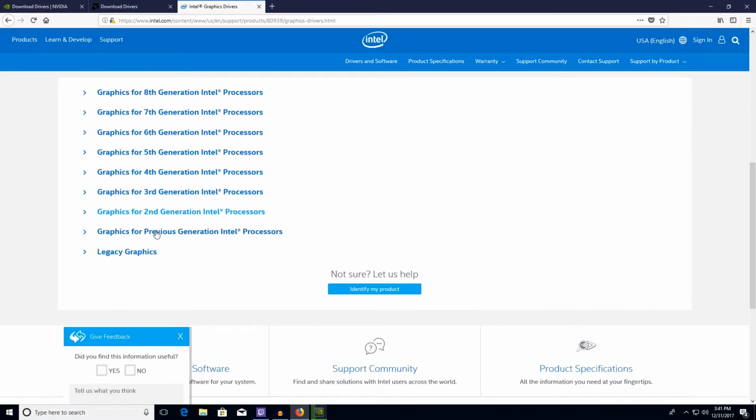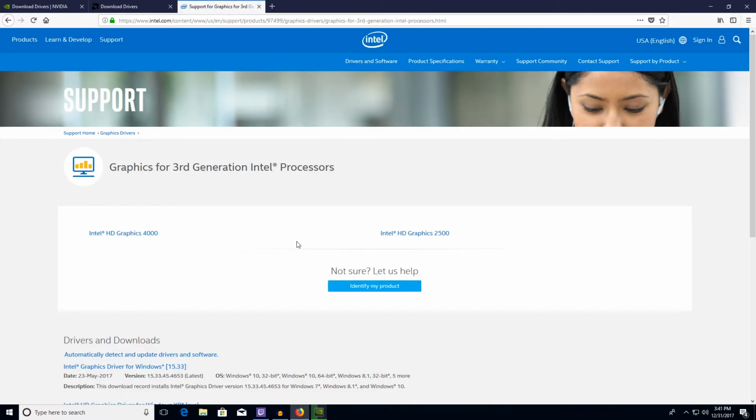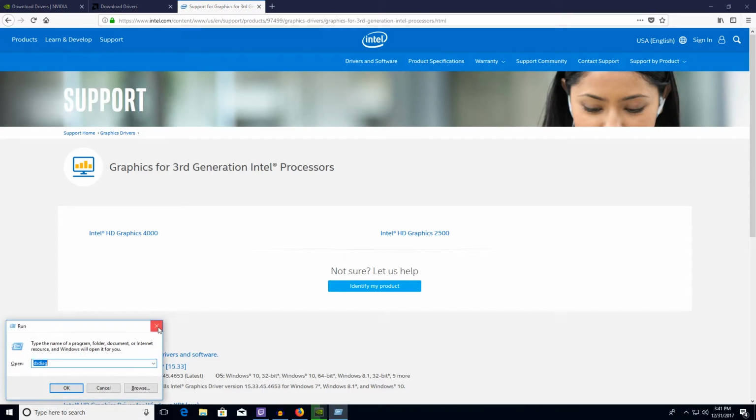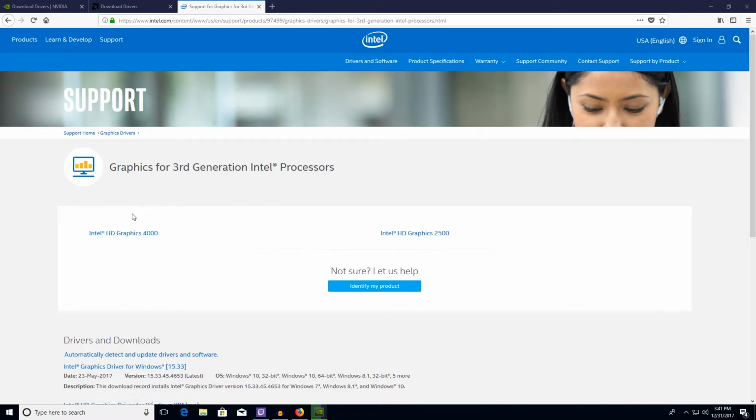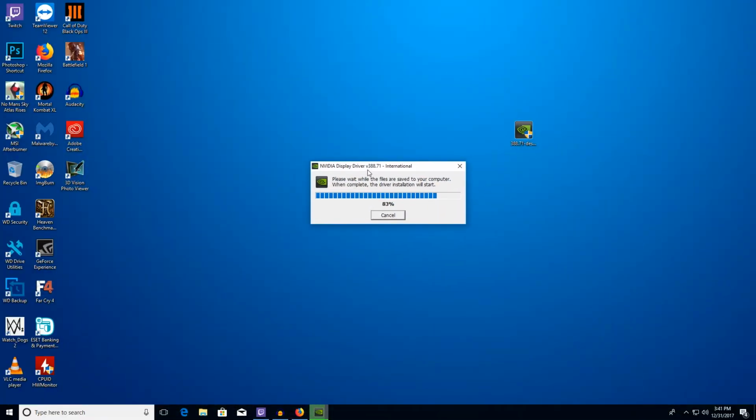For the Intel you can select which generation. I'm just going to select 3rd for example, and then you can click Intel HD 4000 or 2000. Just like before, press Windows R, DXDIAG, and then you can see which generation of GPU you have, 4000 or 2500. Click on the specific one, and then it will download for you. Okay, so wait for this to complete.